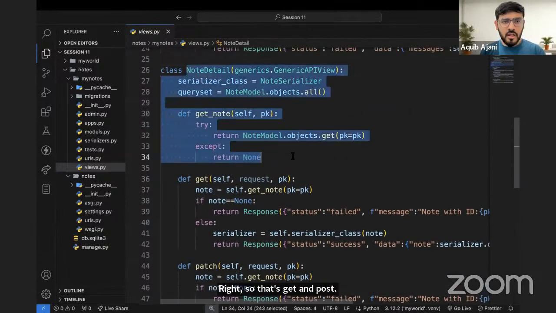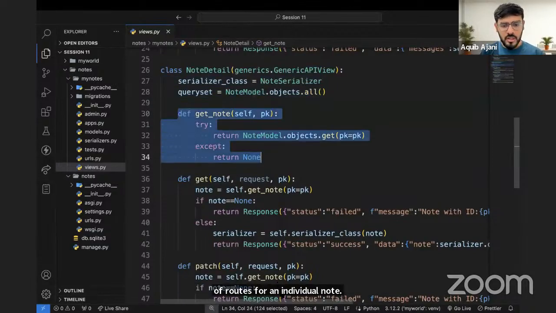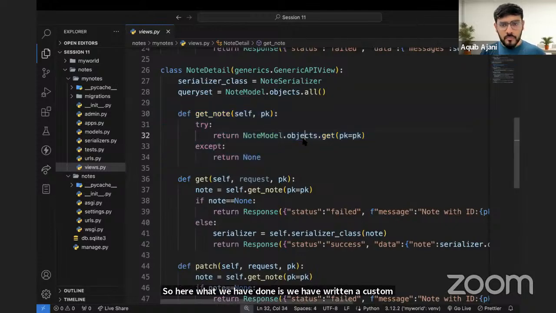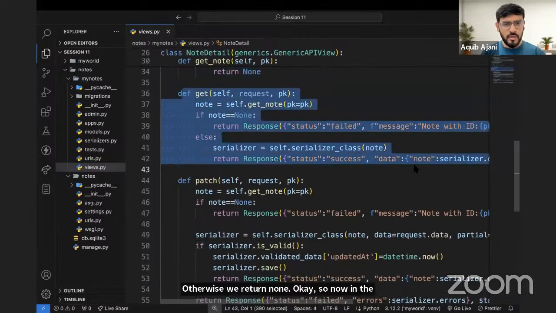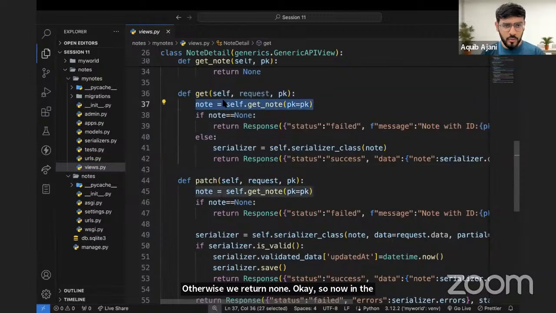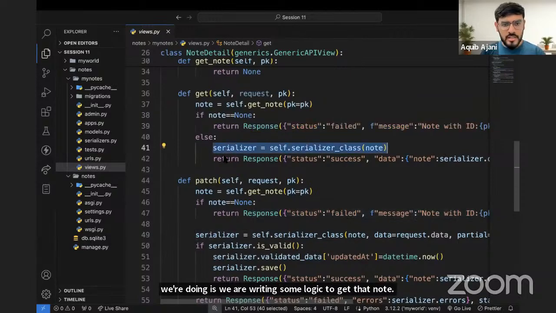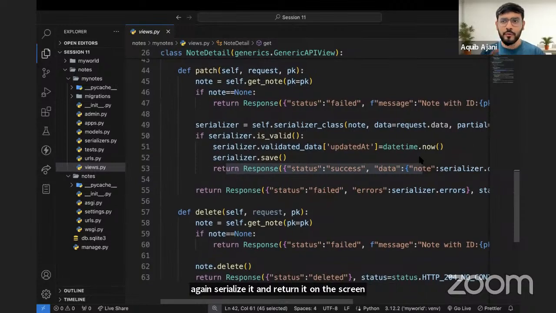Then we created a couple of routes for an individual note. So here what we have done is we have written a custom function. The custom function is just trying to get the note. If it is found, we get it. Otherwise, we return none. Okay. So now in the get, what we're doing is we are writing some logic to get that note. If the note is not found, we say not found. Otherwise, we again serialize it and return it on the screen. Then we have patch. Now in patch, we have to do one more step.